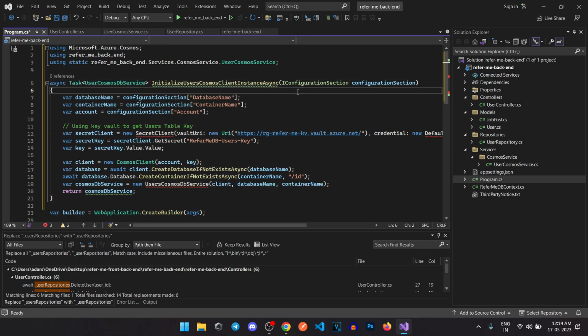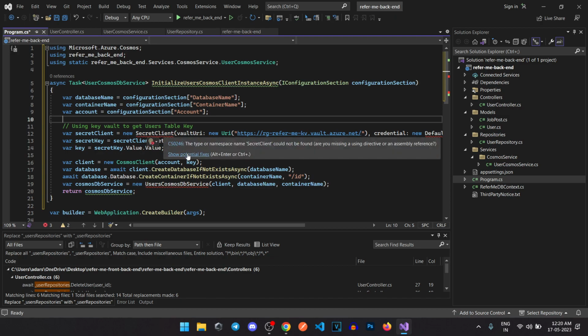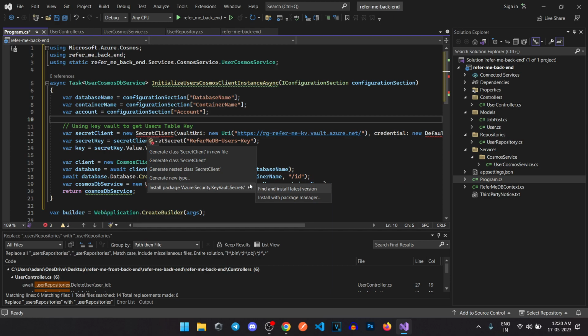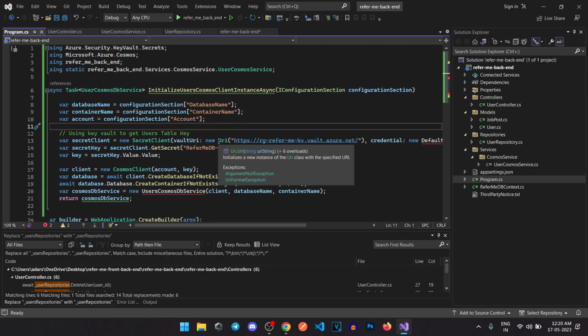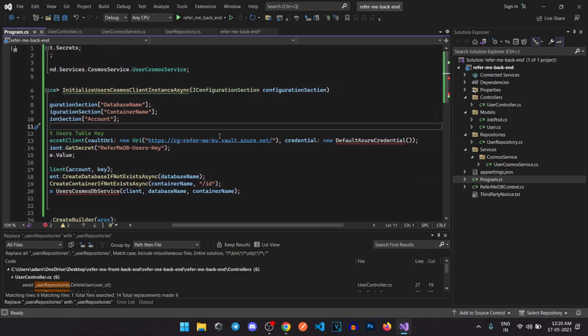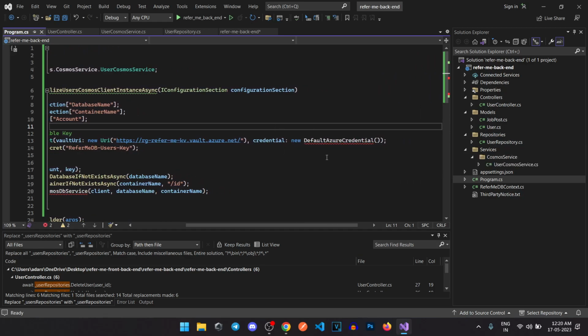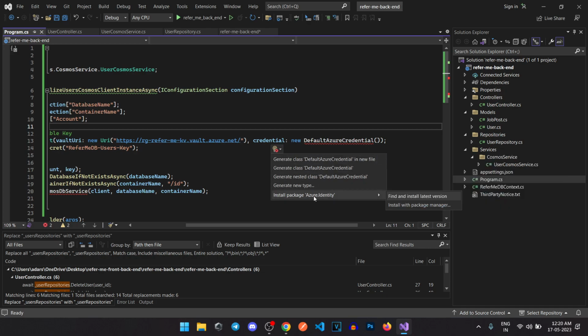And what is it doing inside that? Now we will get the configuration sections settings like database name, container name, and account. And by account, it means the specific key which will uniquely identify our Cosmos client. So our Cosmos database. So we will have the secret client, and let's see. We have to install this package. Now this is done. Okay, so we will get a vault URI and a credential. So this default credential, this will be our, wait a second, Azure identity.